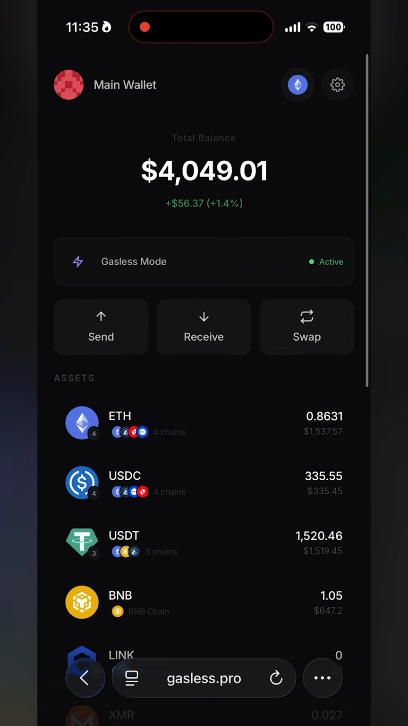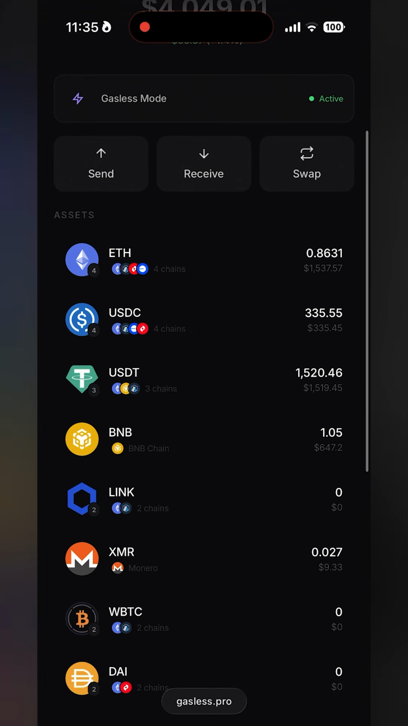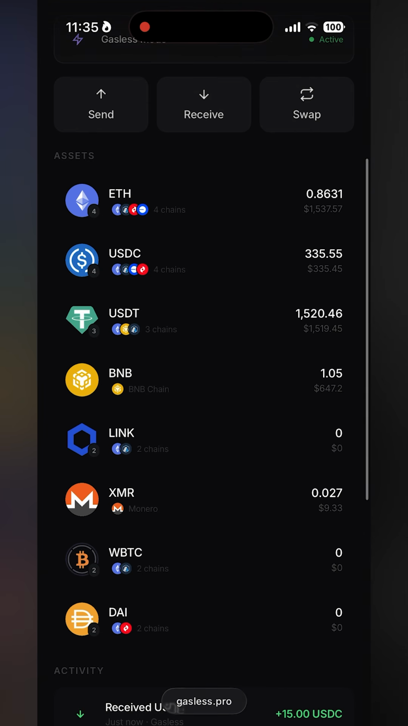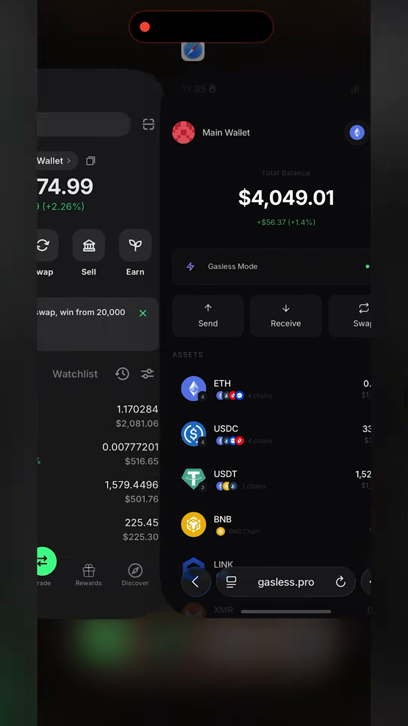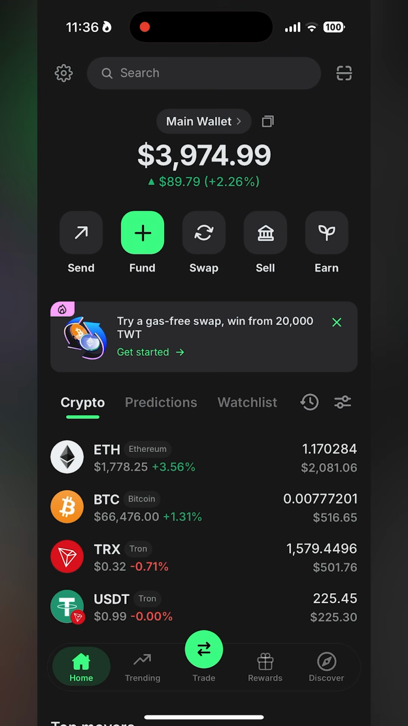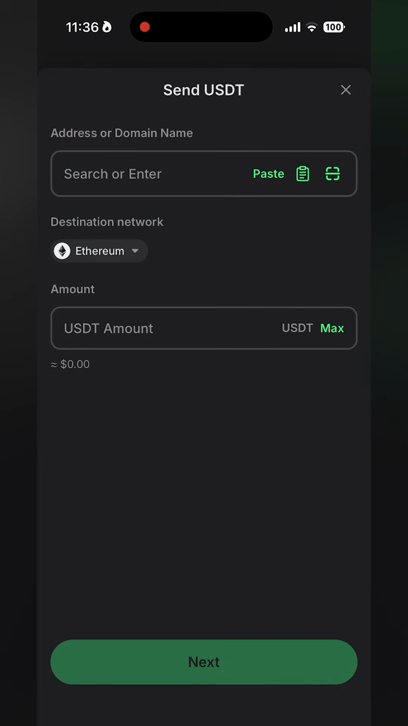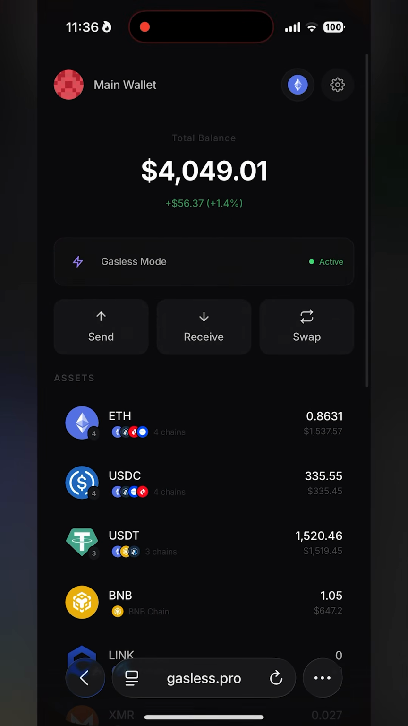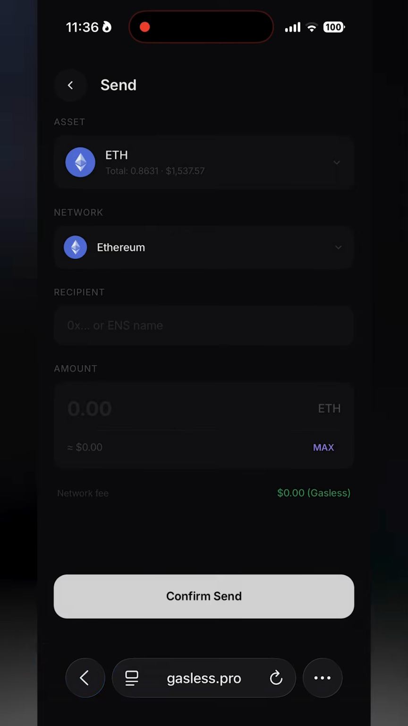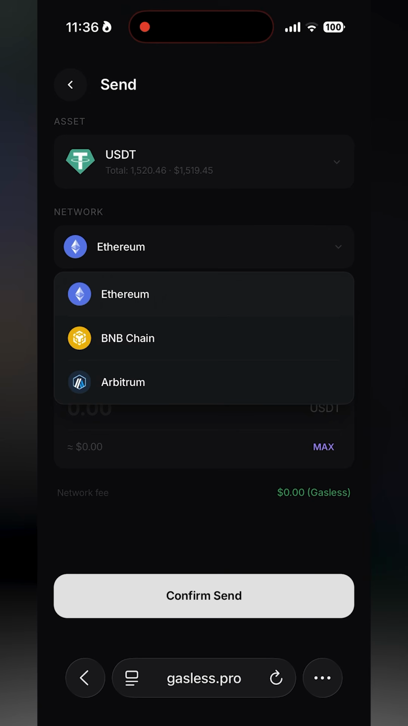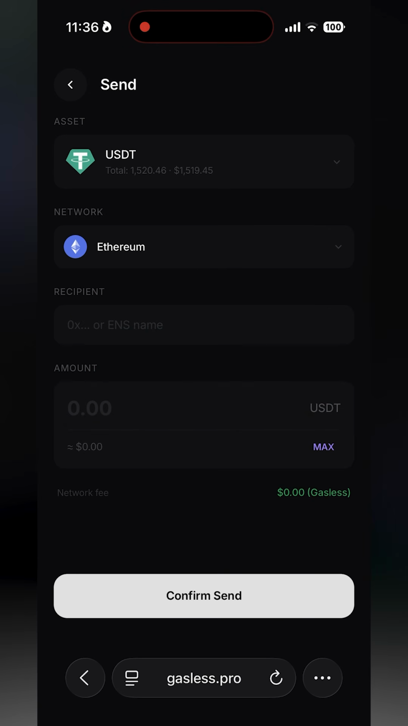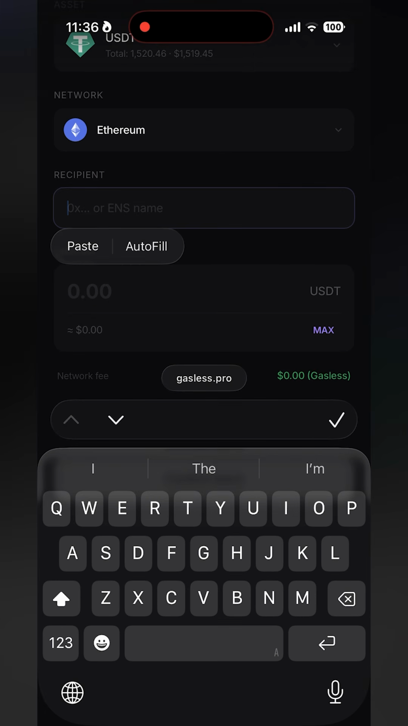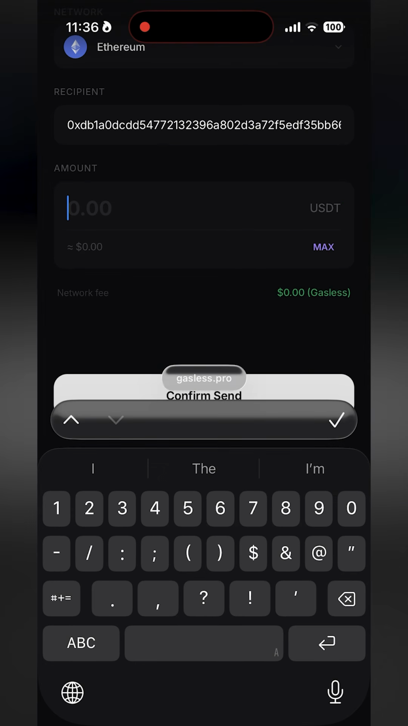I switched over to the wallet I've been using during testing, and for this example, I'm going to send a small amount of crypto to my Trust Wallet. First, I copy my destination address. Then I come back to my wallet and press send. Then I choose the network I'm sending to. I always double check that part because using the wrong network is one of the easiest mistakes to make. Then I paste the address, enter the amount, and press continue.